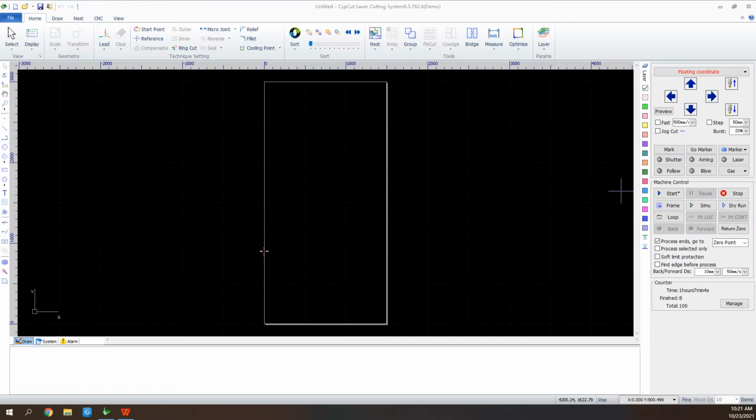Cypcut laser cutting software is an in-depth design for the fiber laser cutting industry. It simplifies complex CNC machine operation and integrates CAD, nest, and CAM modules in one. From drawing and nesting to workpiece cutting, all can be finished by a few clicks. Now let's get started.